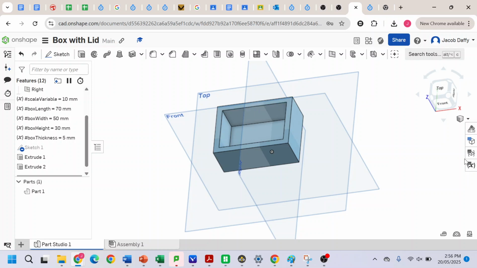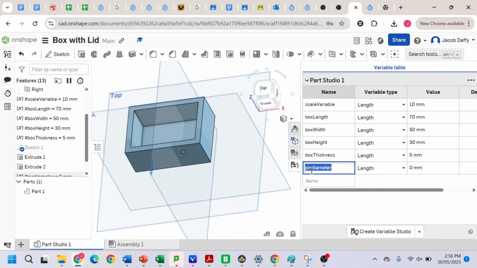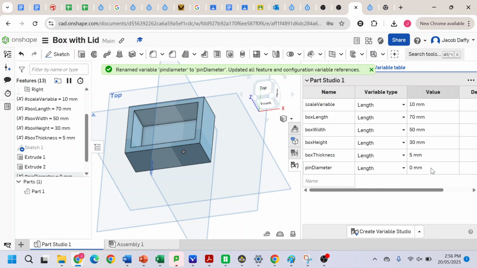So we can actually assign variables for these pins. So we're going to have pin diameter. We're going to make that 3 millimeters. Okay, 3 millimeters.